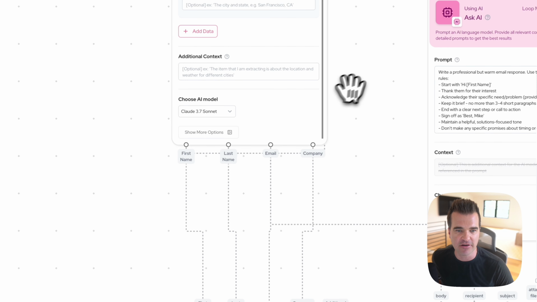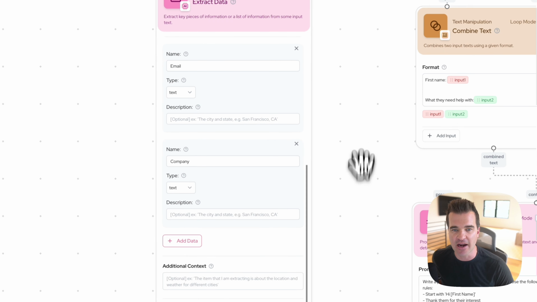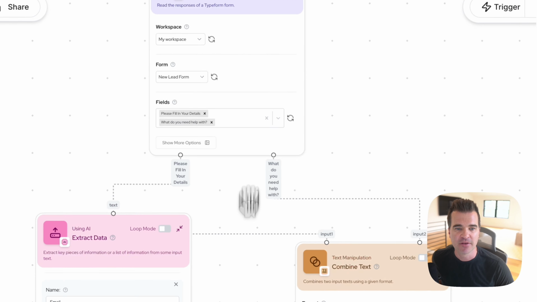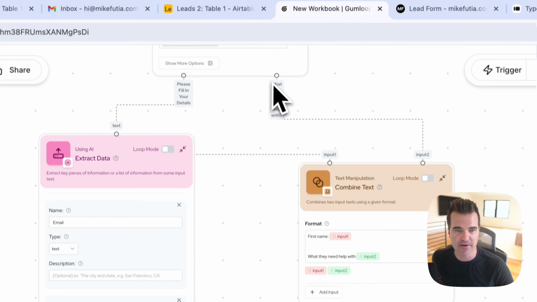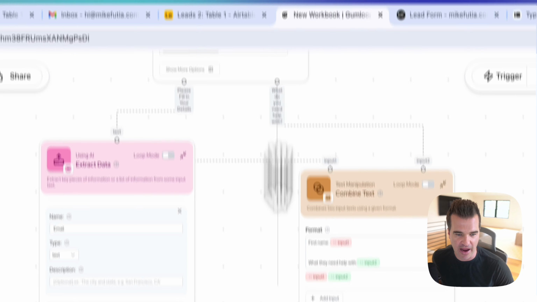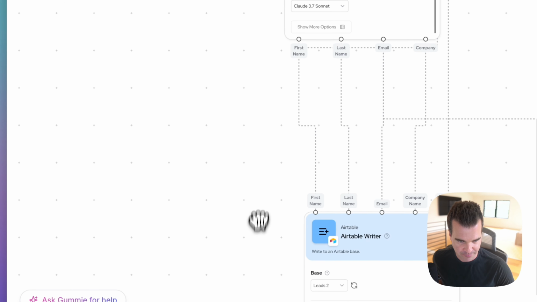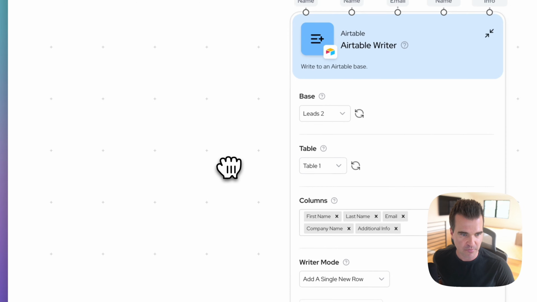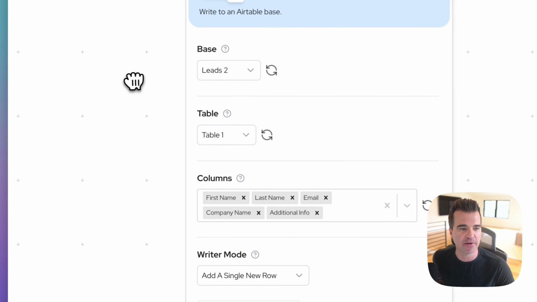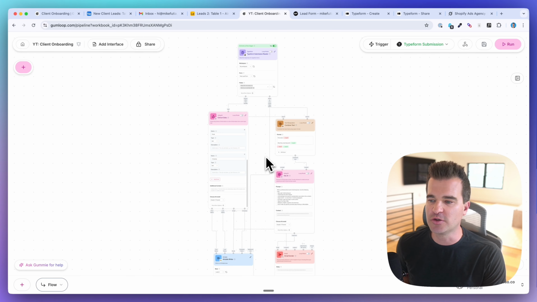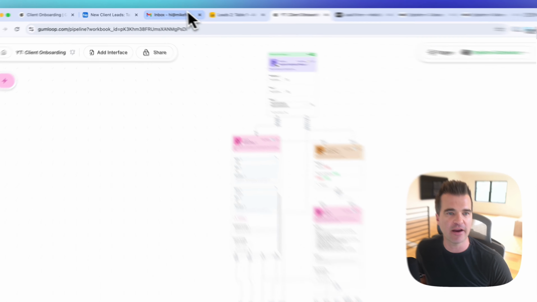Now, we do need this additional info to write into Airtable, and we're going to grab that all the way at the top from the Typeform submission, which is the what you need help with output. So let me grab this into additional info, and when I do that, our Airtable node should be all set. All right, I think we're good to test the flow now.